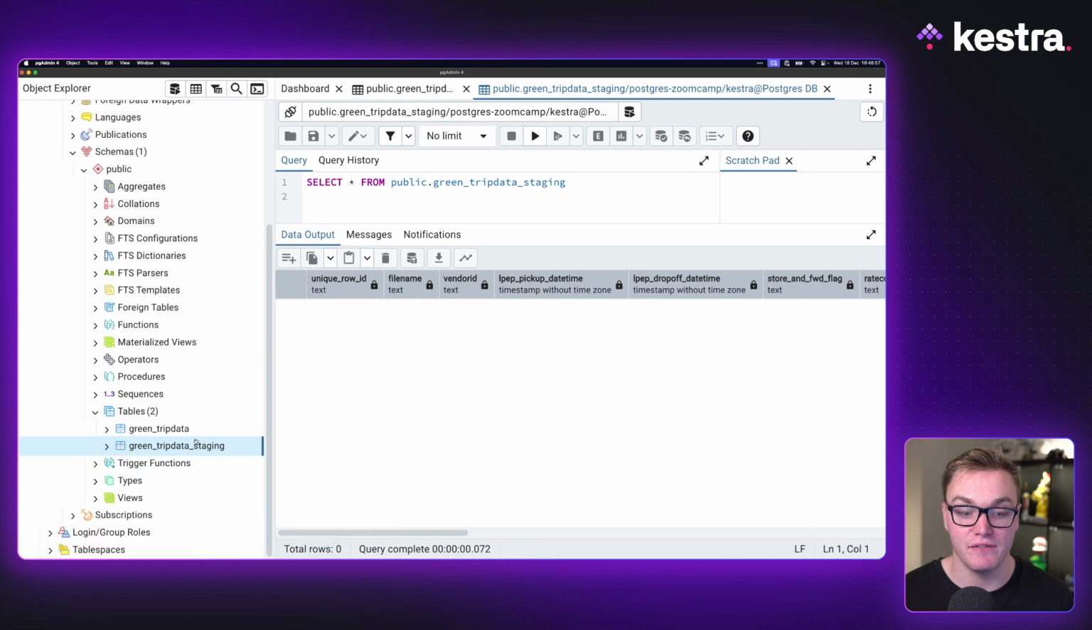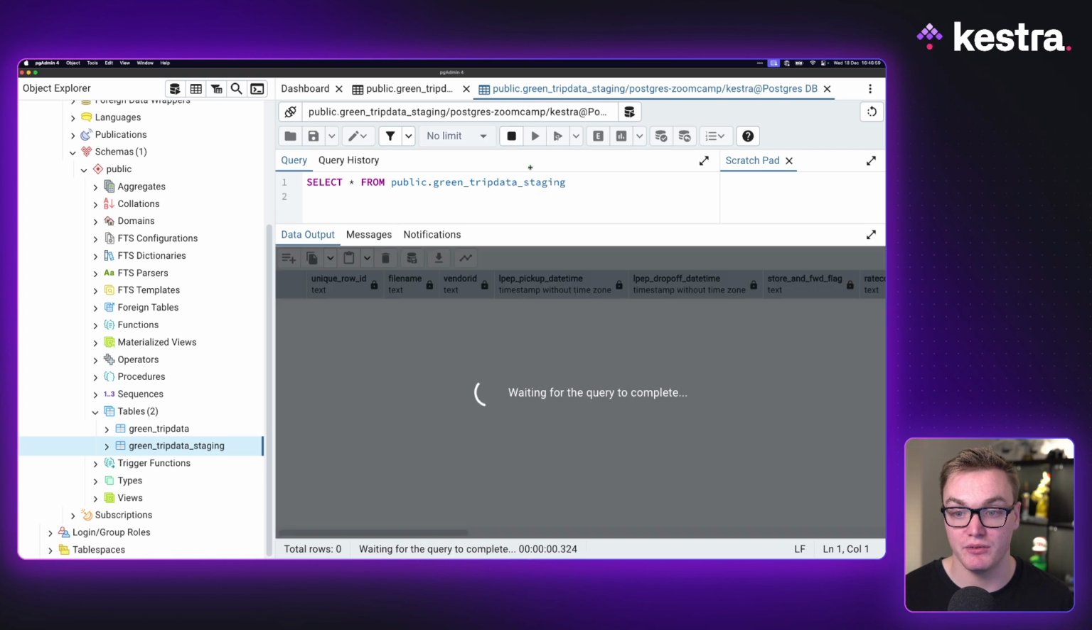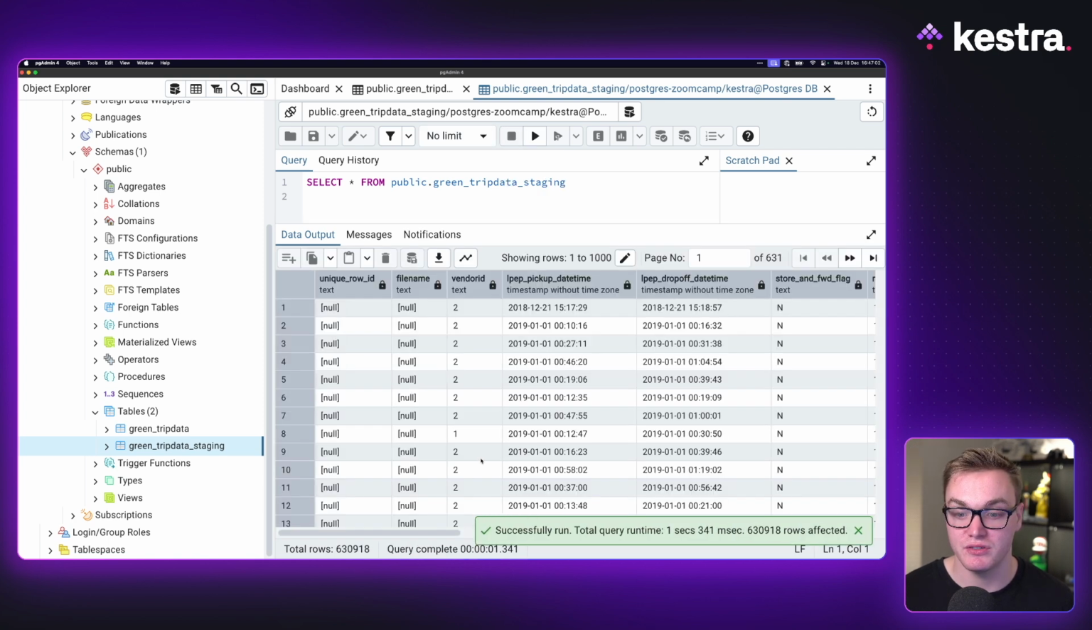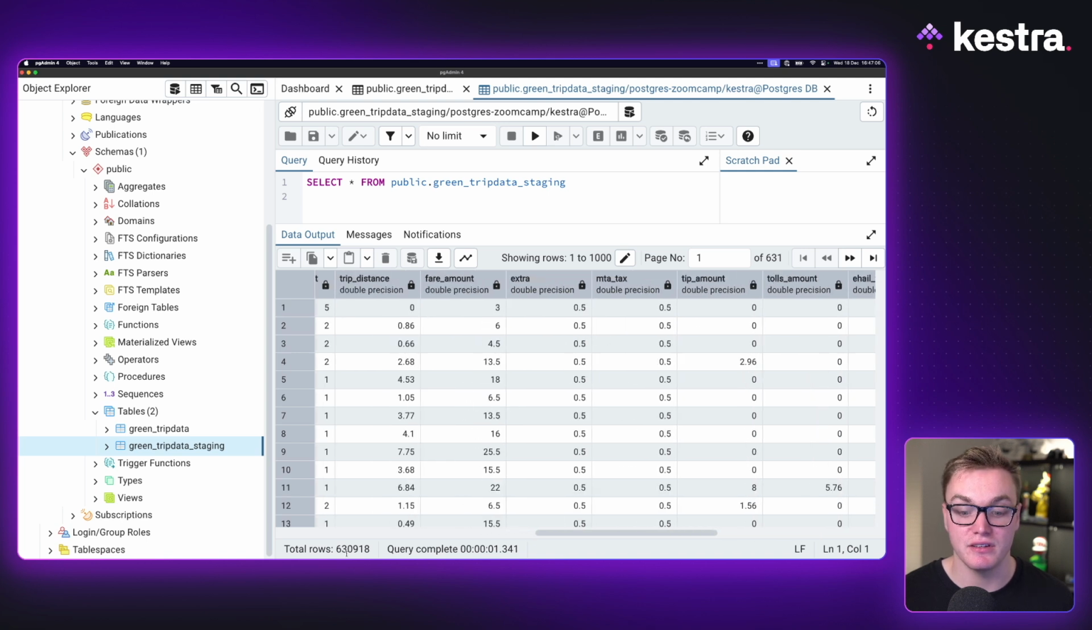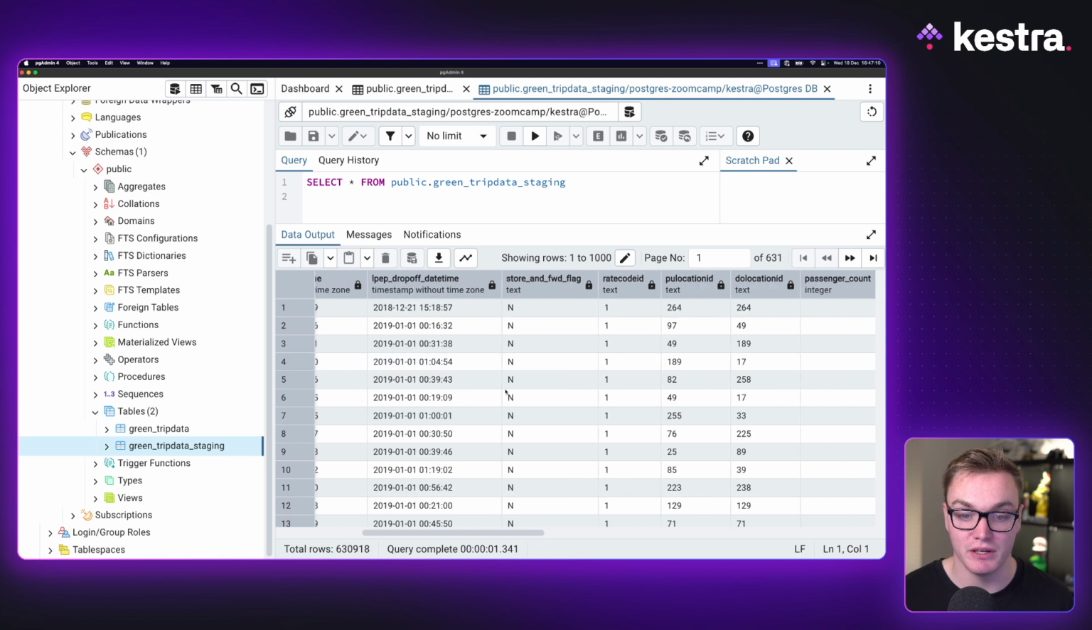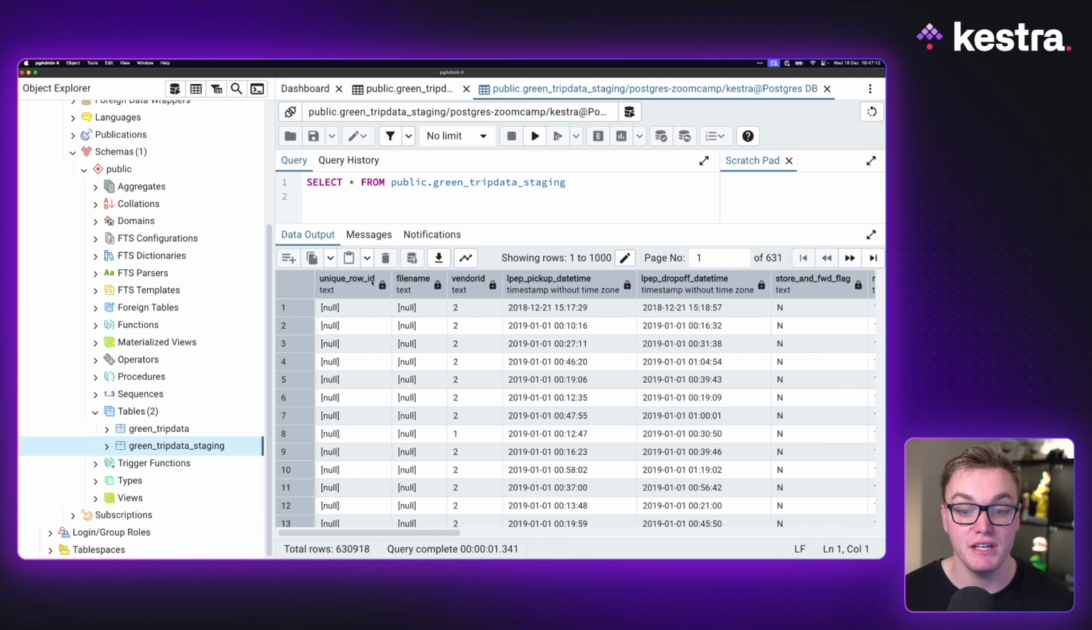So now if I was to rerun this query, and we'll do that here for all the rows, you'll see now we've got all the data in those CSV files, and there are now 630,000 rows. So we know that this is working as expected. But the unique row ID and file name columns are null because we haven't created these values yet. That is what we'll do in a second.